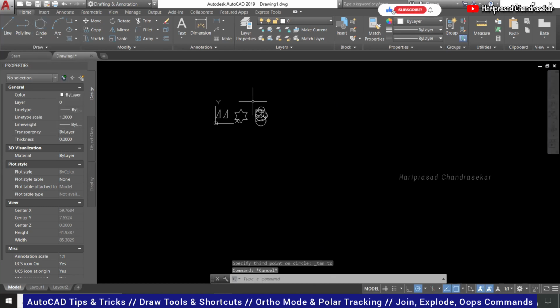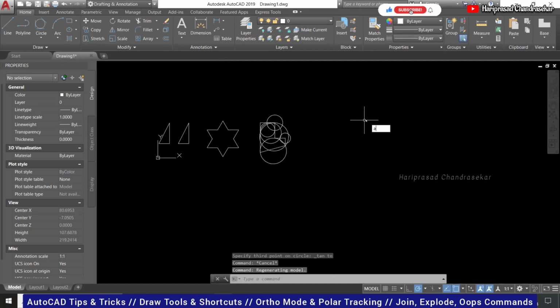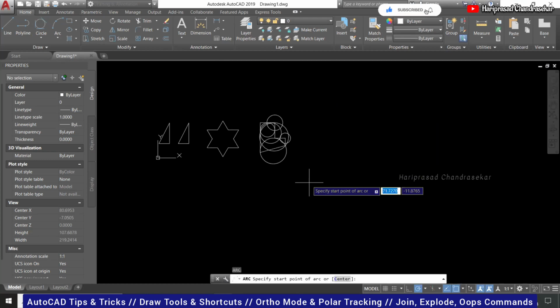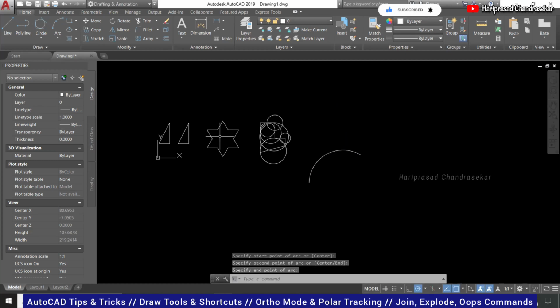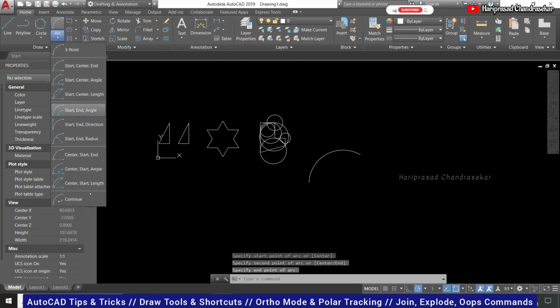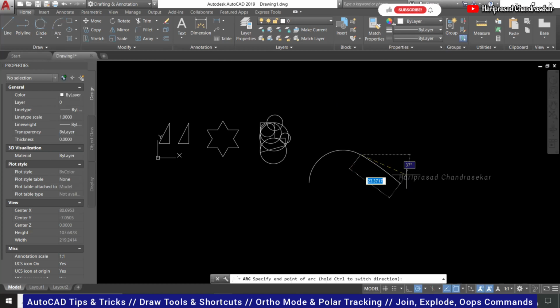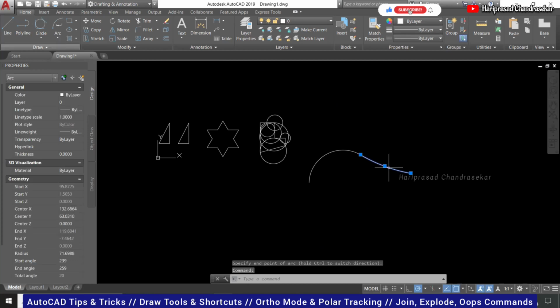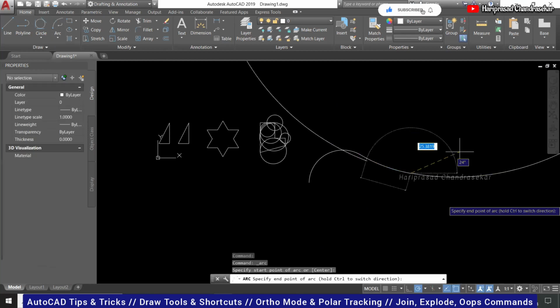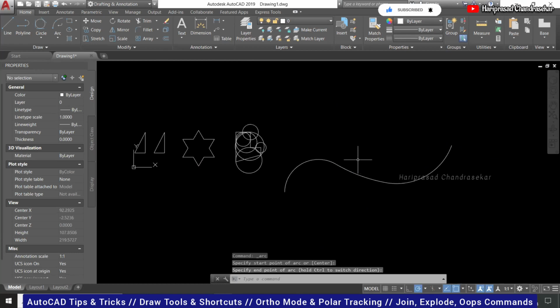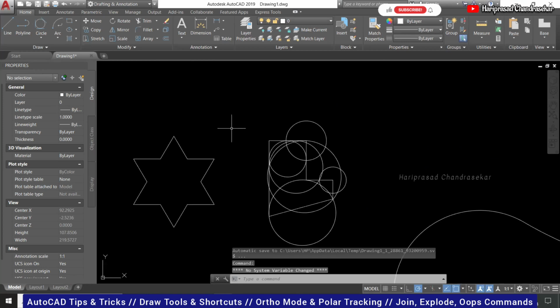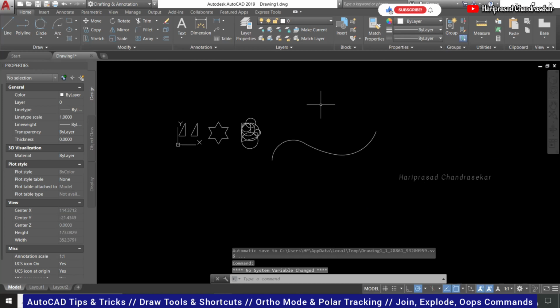Now the next one is the A enter command. A enter, and you can click like this, click like this, click like this. This is an arc. Then again, you can also use a continue option to continue. So if you want to continue, it is just going to continue. This is the arc command and the arc continue method.